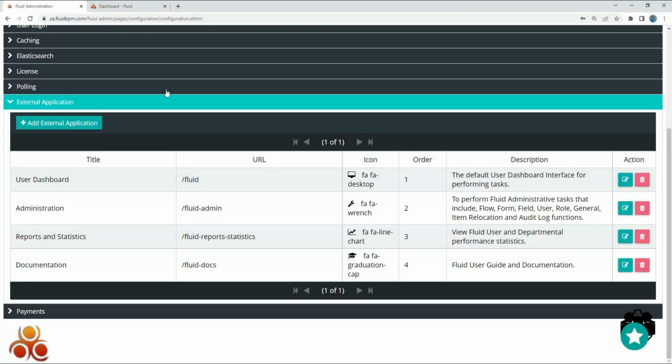The defaults are User Dashboard, which is the default user interface that is used for performing tasks. Administration, which is where you configure your Fluid system, to perform Fluid administrative tasks that include flow, form, field, user, role, general, item relocation, and audit log functions. Reports and statistics, to view Fluid user and departmental statistics. Documentation. Depending on the client's needs, you can configure any external links required, provided that you have the correct information.